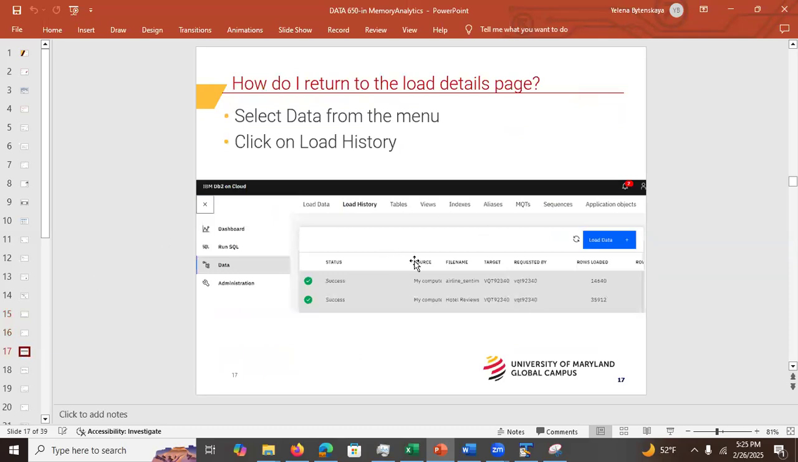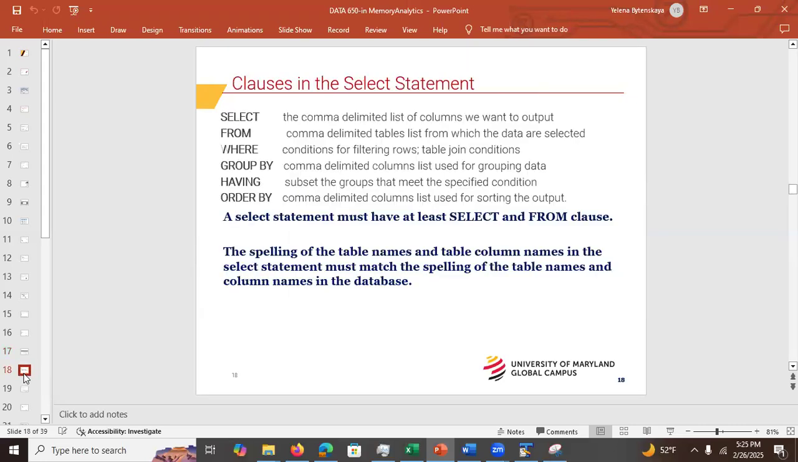This is how to access the data load from the history. See this, you go to data, load history. If you forgot to take your screenshot when you loaded the data, not a big deal, but in the past it was a big deal. There was no way to go to the history, now there is. Now, we're going to review, we're going to do a lot of SQL tonight.